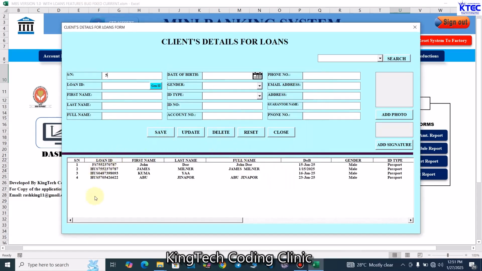So there we go. Now we have at least 4 clients to work with. So we have 1, 2, 3, 4. Now you can see that the loan ID has this particular information. It has the prefix, that is the HUS. This was the one that was working before modifications and all that, right?